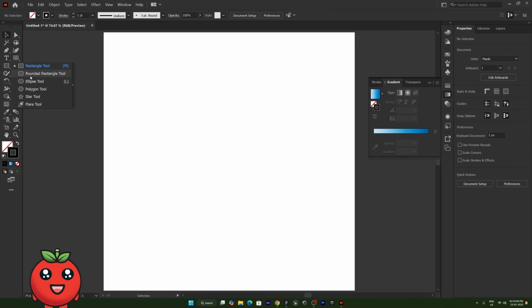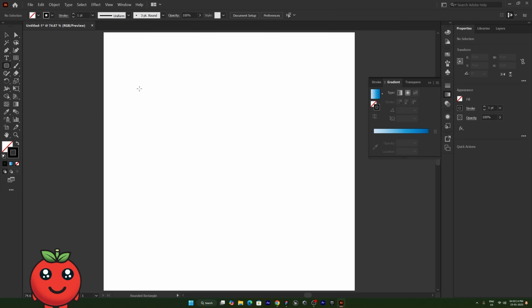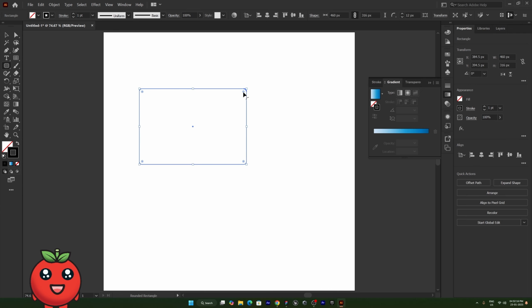After rectangle, we come to rounded rectangle. They are similar to rectangle, but they have rounded corners here, and you can change them also with this cursor here. And talking about this cursor, if you press Alt and then click on one of these, you can change the type of corners you have. It can be inside, it can be inverted, it can be rounded. So it depends on you.